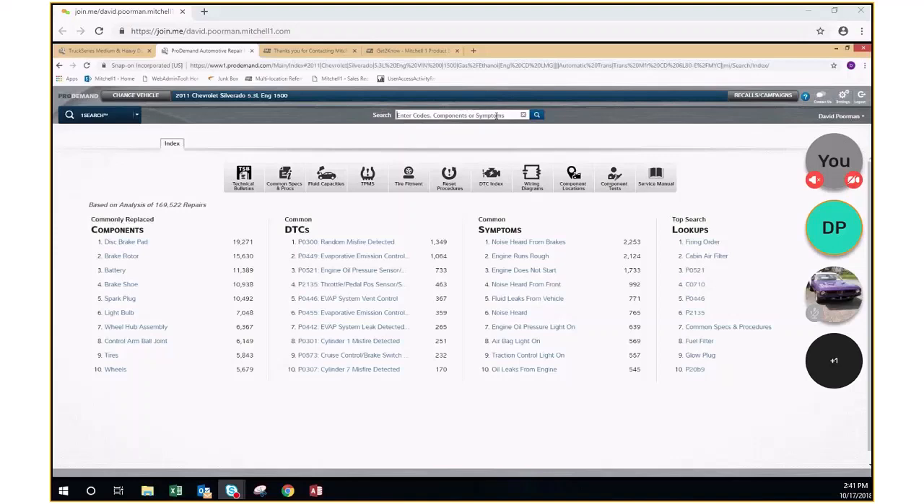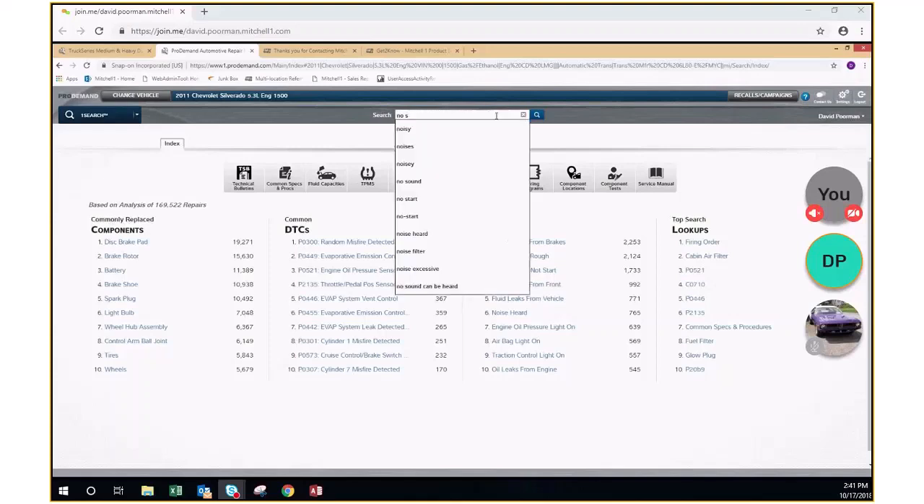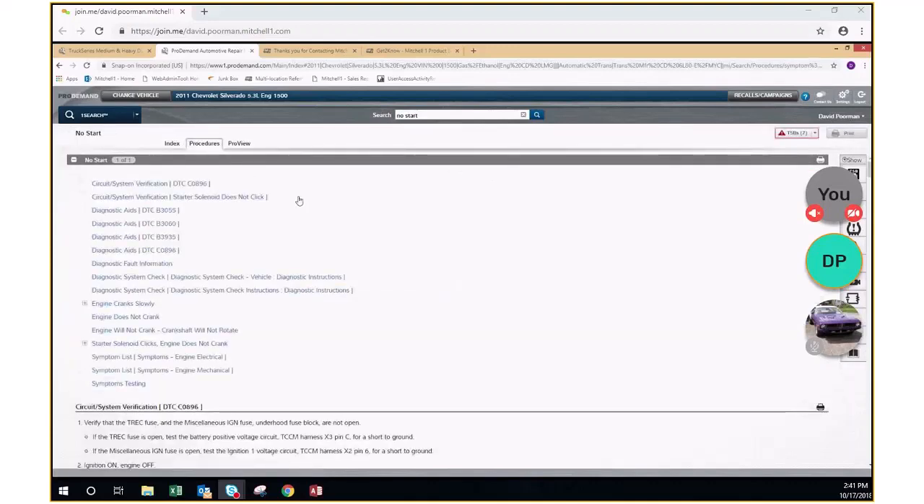The times where this really comes in handy are situations where you may not know what's wrong yet. For example, we don't know that it's the alternator. We just know that the vehicle's not starting. One of the things that sets our product apart from any of our competitors is the ability to do this symptom-based lookup as well. So I put in a search for no start. I click on my no start results over here on the left-hand side, and it's going to give me information based on the symptom as opposed to looking at the component itself.